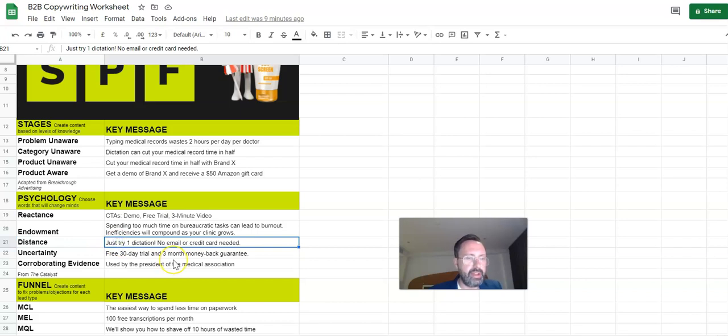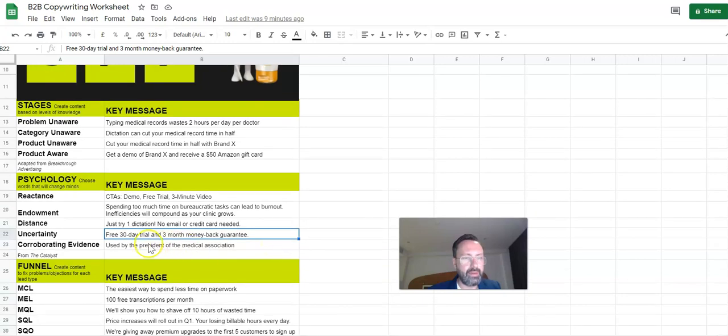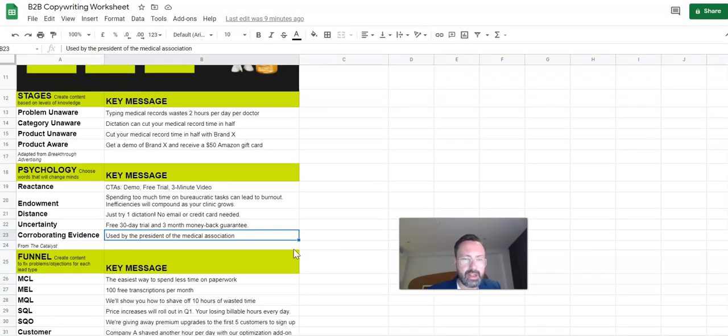Distance. An example here would be just try 1 dictation, no email or credit card needed. So very low commitment, get results fast, quick wins. It's not about selling the whole product, it's just getting them to do 1 key action that shows value. Uncertainty. Free 30-day trial and 3-month money-back guarantee. Okay, we're mitigating the risk a lot. Corroborating evidence. Used by the president of the medical association or some sort of trusted authority in the industry.